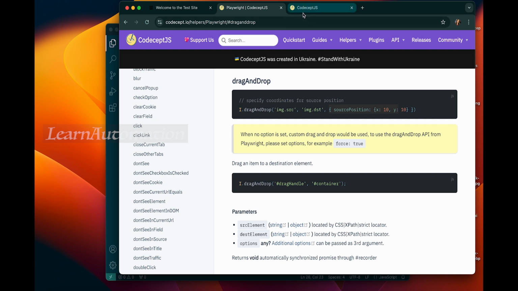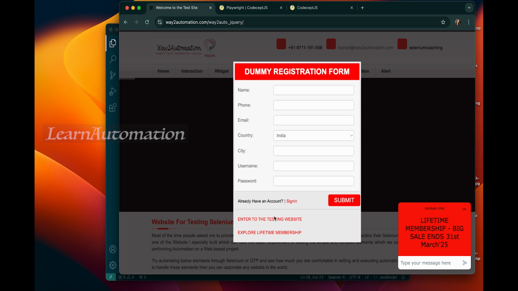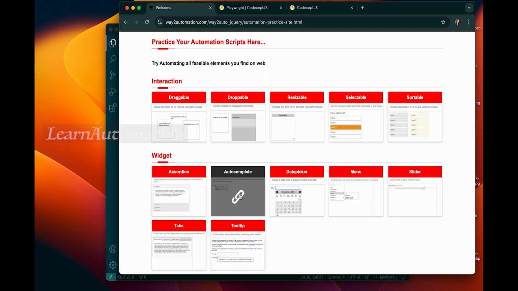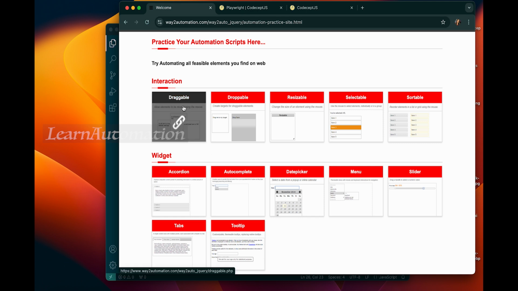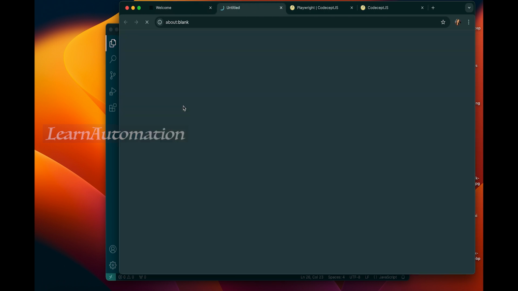If we have a draggable action where we don't know the destination element exactly, in that case how do we perform the drag action? That part I am going to cover in this tutorial. So please watch it, it will definitely be useful for you.